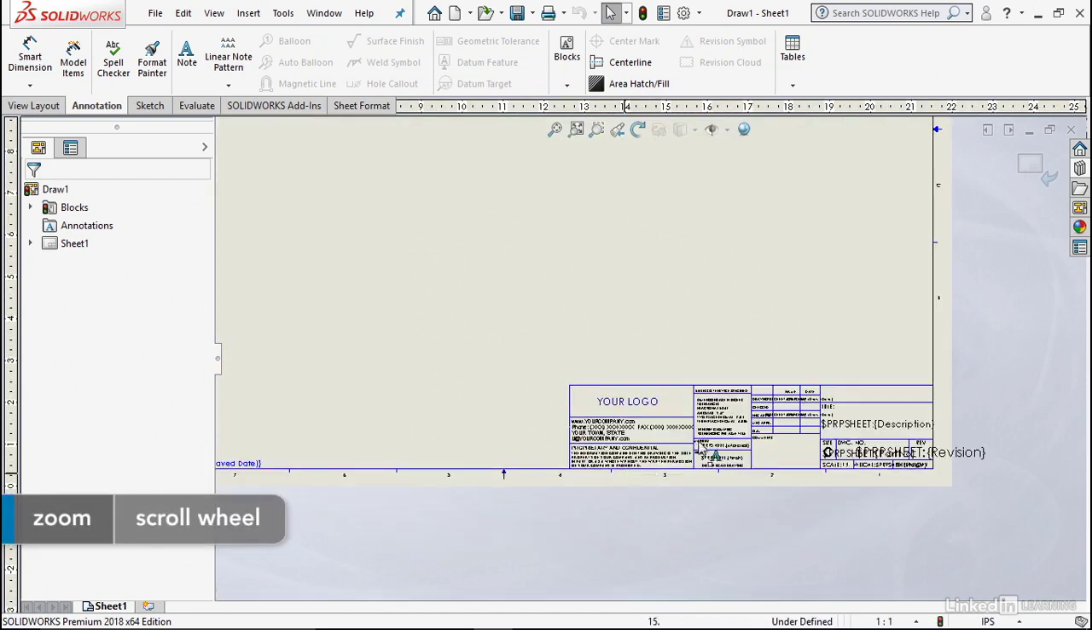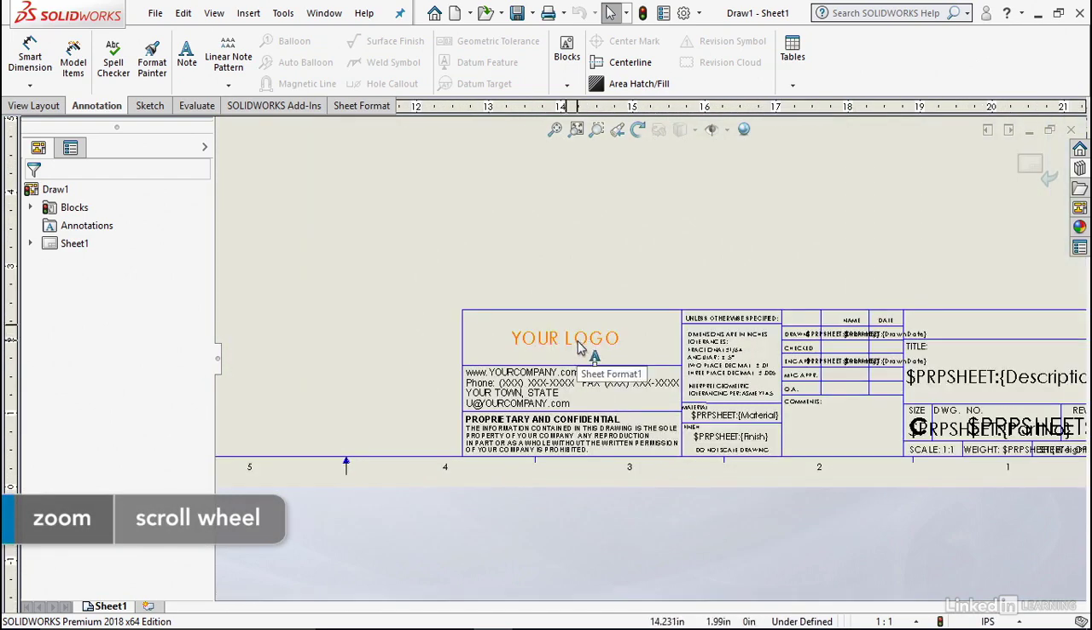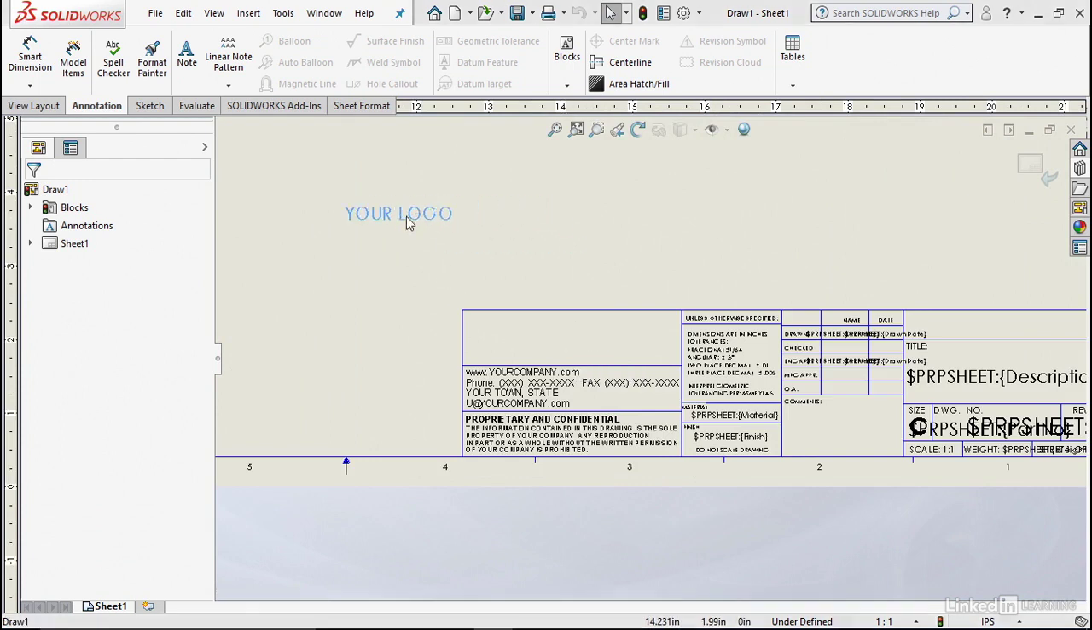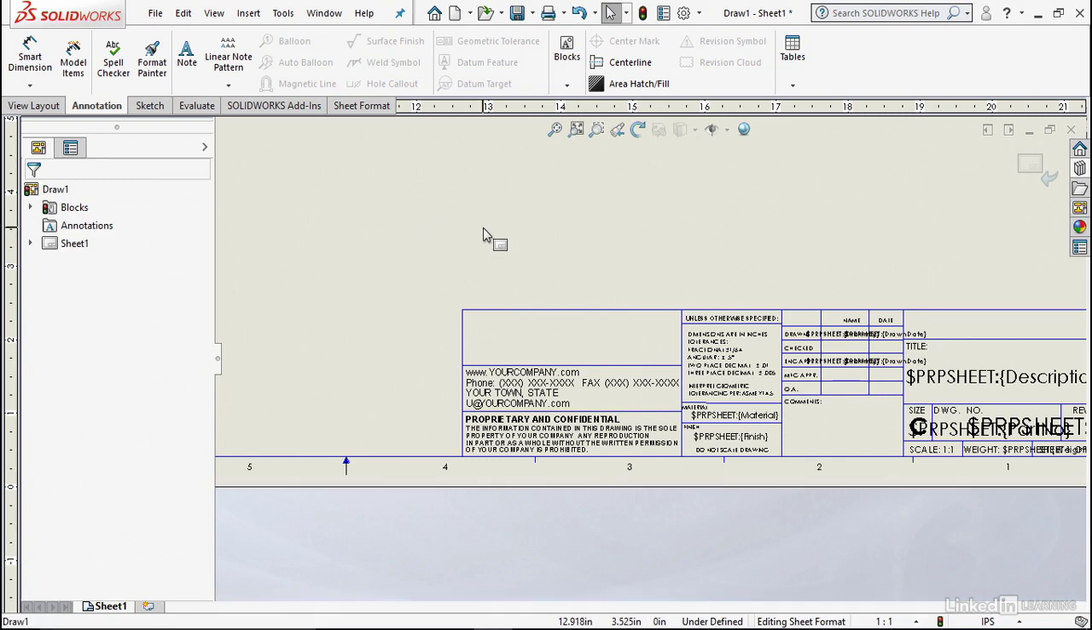So notice down here we have this thing called Your Logo. Well, we don't want my logo. We want to put in your company's logo, for instance. So you can click on that, drag it anywhere you want, or you can even hit Delete on your keyboard to get rid of it. So now we want to bring in a picture or a logo or something like that for your company graphics. To do that, it's pretty straightforward and easy to do.